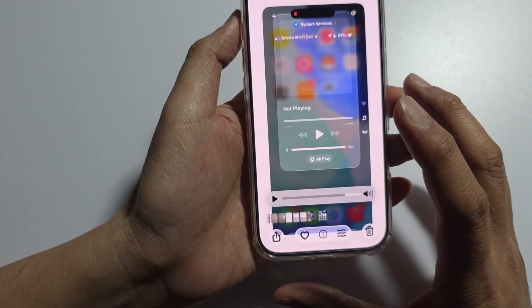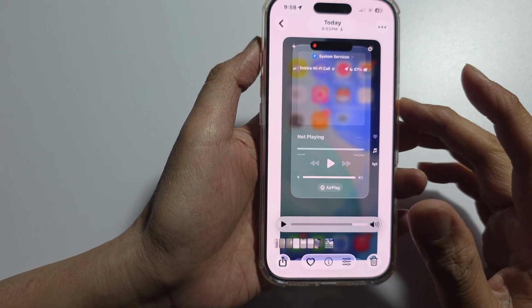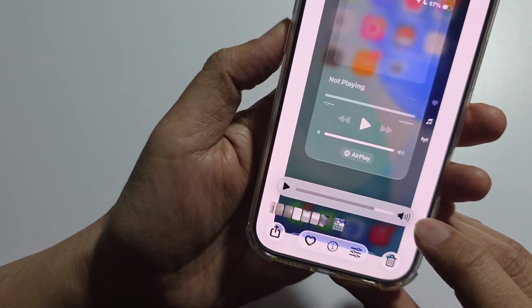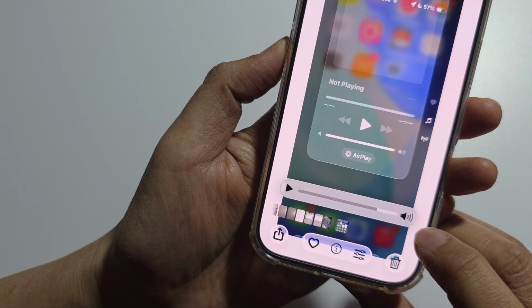So those are the few things that you can check to see how you can fix a video with disabled or grayed out sound from the bottom here.